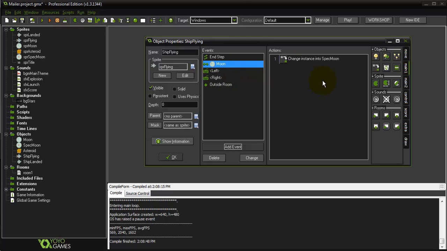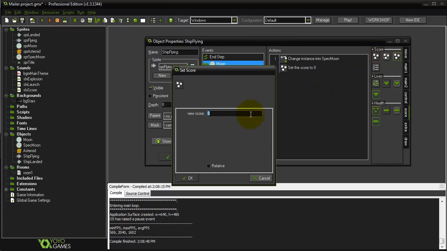All right. Next thing that I want to do is give the player some points. Now I am jumping ahead just a little bit here. The book doesn't have points going in quite yet, but we're here. Let's go ahead and put the points in. So we're going to go down to score, set score, and we're going to give the player 500 points. Make sure you check relative so that way the points get added in and not set to an absolute value.